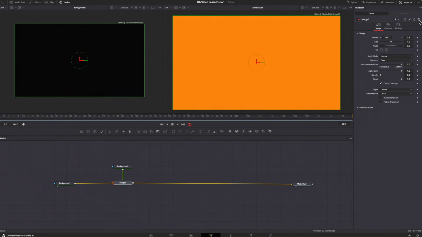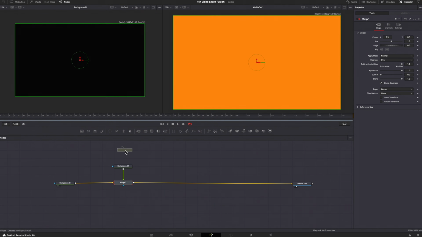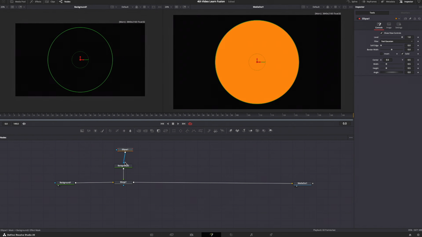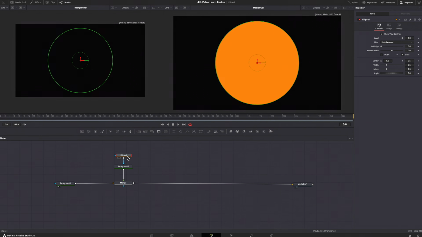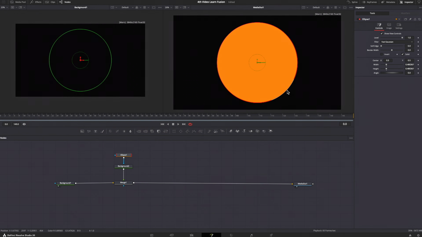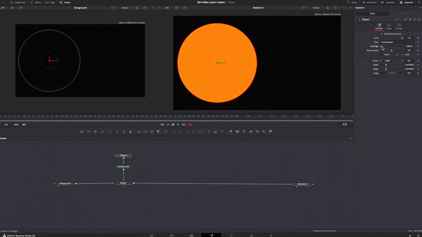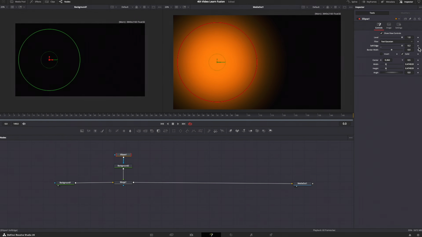Next, we'll turn this shape into a circle. Add an ellipse node and connect it to the blue input of the foreground background. Instantly, you've created a circular shape. Adjust the size and position, make it a bit smaller, move it to the left, and for this version, increase the soft edge all the way to give it a glowing look.